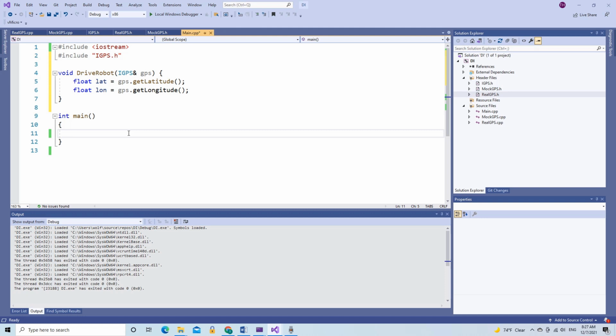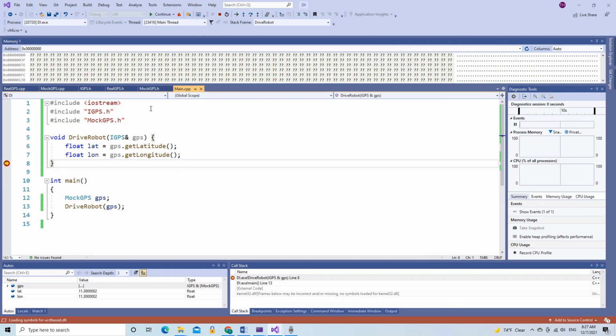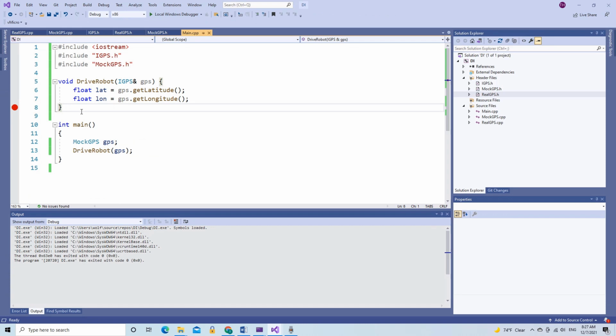Now, one important point to make about interface classes in C++ is that we cannot create an iGPS class instance. We can only create iGPS pointers or references. This is perfectly fine because we want to use the interface as a middleman to instances of other classes, in this case instances of the mockGPS or realGPS classes. So we can create an instance of, say, mockGPS and pass that instance to the driveRobot function. Let's compile and run to see that all works as expected, and we get 11.3, which means we're certainly interacting with the mockGPS object through the iGPS interface.